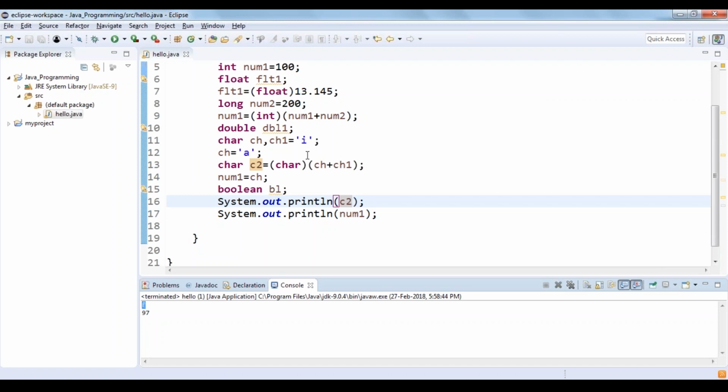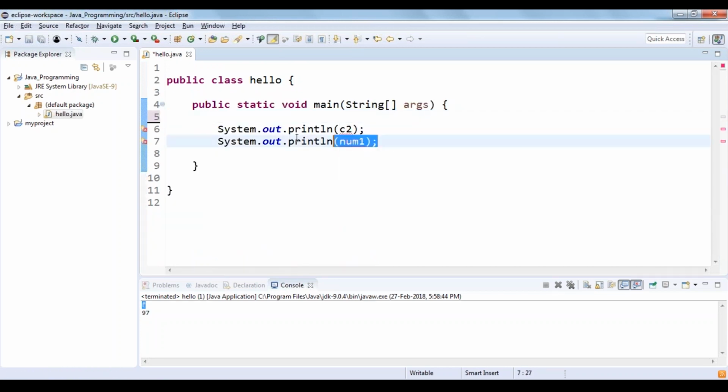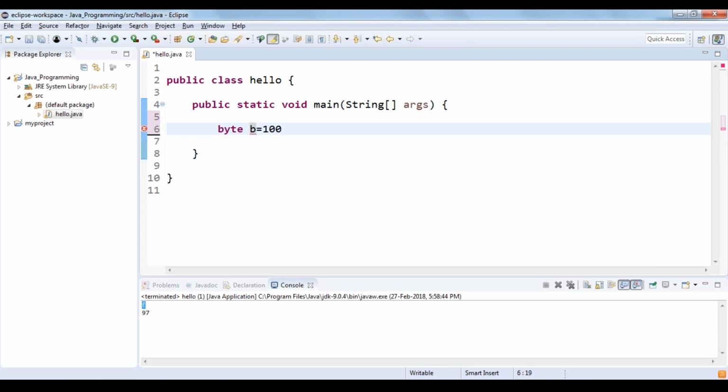Now let's try something different. Let me just go on to clear all this. Okay, I'll just clear these statements as well. I'm going to create a variable of type byte, which is the smallest integer type variable that you've seen, right? I'll call it b. I'll assign it a value of, let's say, 100. Any issues here? No, right?